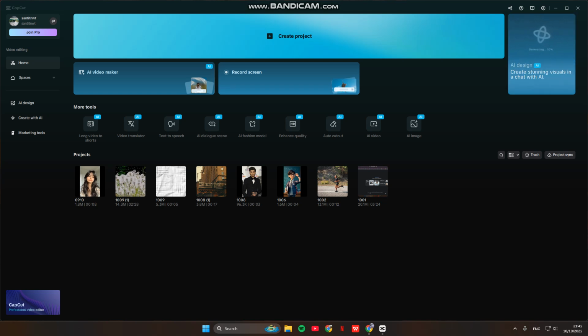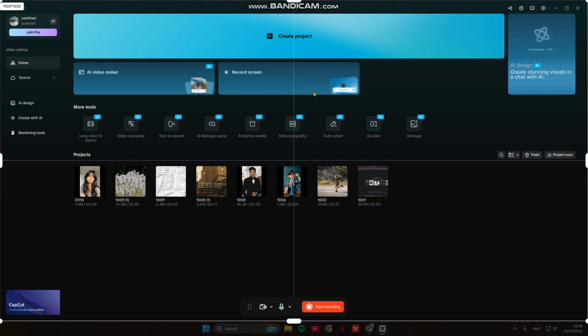So first you can just open the CapCut PC application. And once you're on the home page, you'll see the record screen option. So just click on that and you'll see this size.